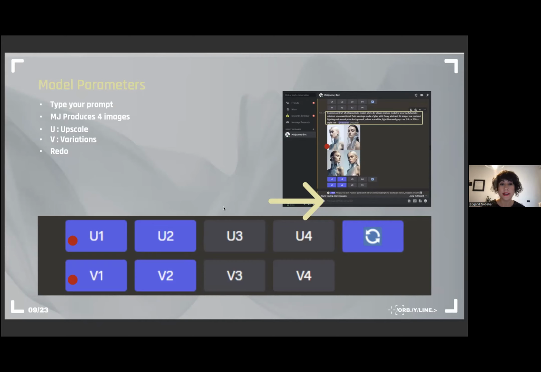Then Midjourney always generates 4 images from the prompt and gives you 3 options. First, we see this redo button, which is this blue double arrow button, and it redoes the whole process and generates a new set of images for you. Then there is U, which stands for upscale. And as you see, where is the red dot? Okay, U1 means upscale the first image, U2 upscale the second image, and so on.